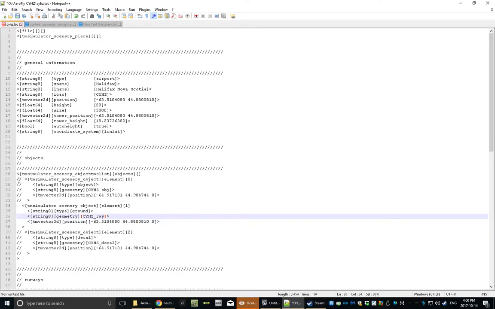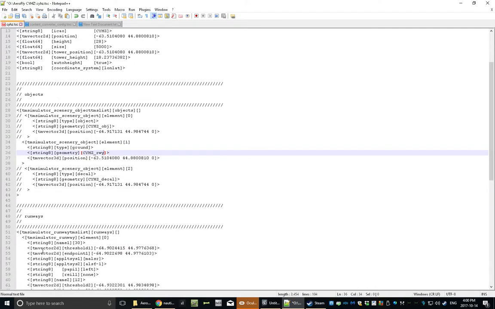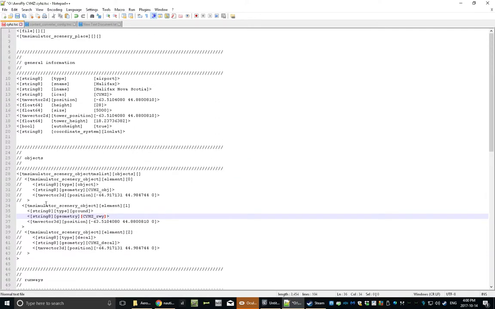You'll notice that these slashes are comments. So I've commented those out so they won't be executed when we run this. So now our height, I'll just leave it at 28 for now, size 5000 as well. I put the tower position in the center as well, at tower height, and make sure auto height is true. So that's all you need for that part of the CYHZ file.